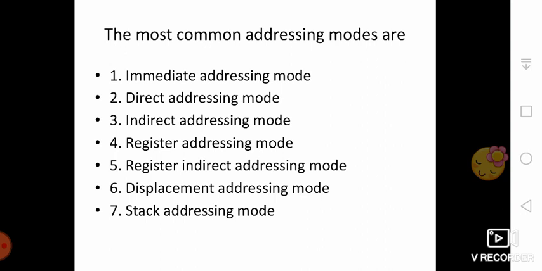The disadvantage is that the size of the number is limited to the size of the address field, because most instruction sets have an address field that is small compared to the word length. Example: add 3. Here add works on the content of the accumulator, and 3 is the operand.